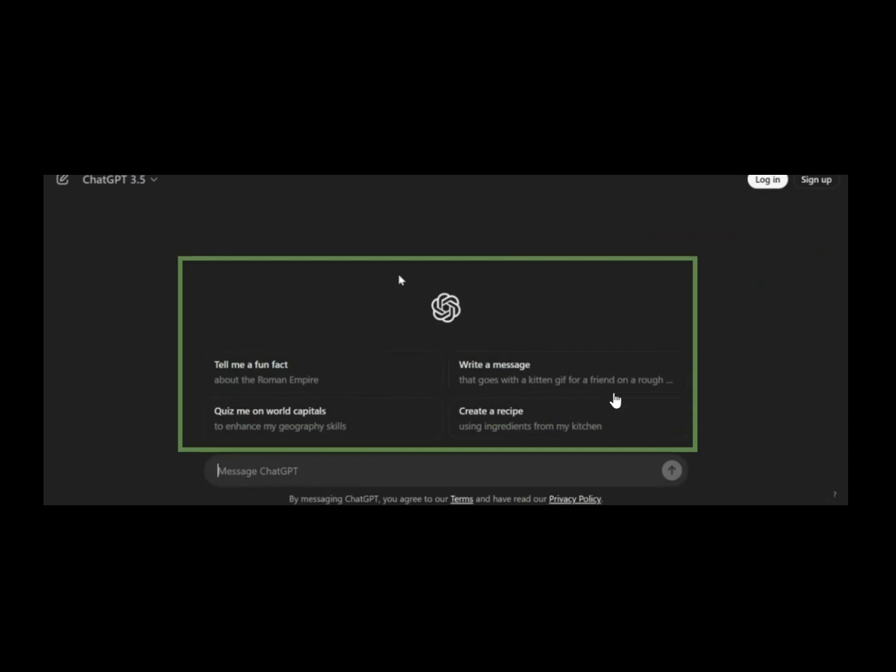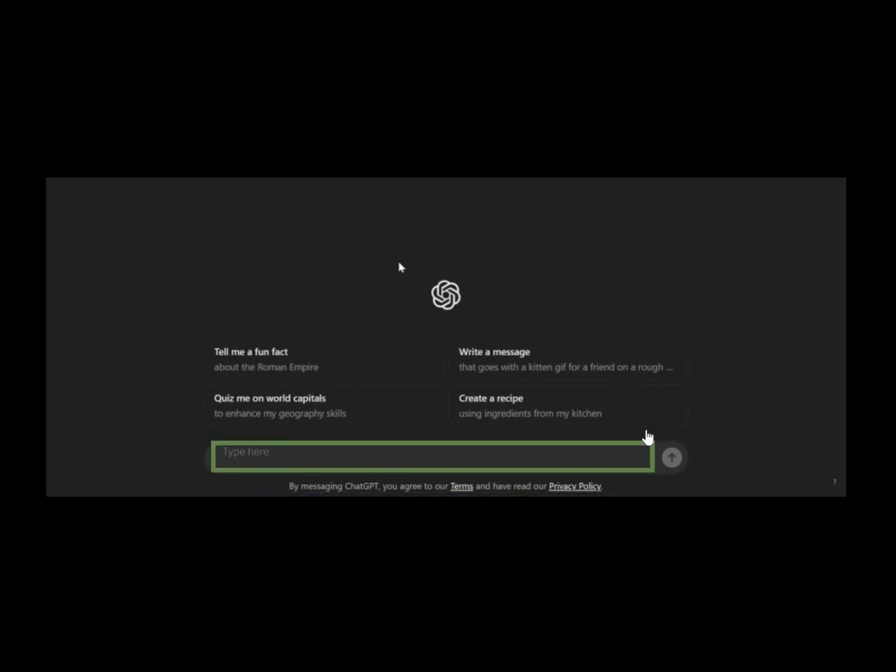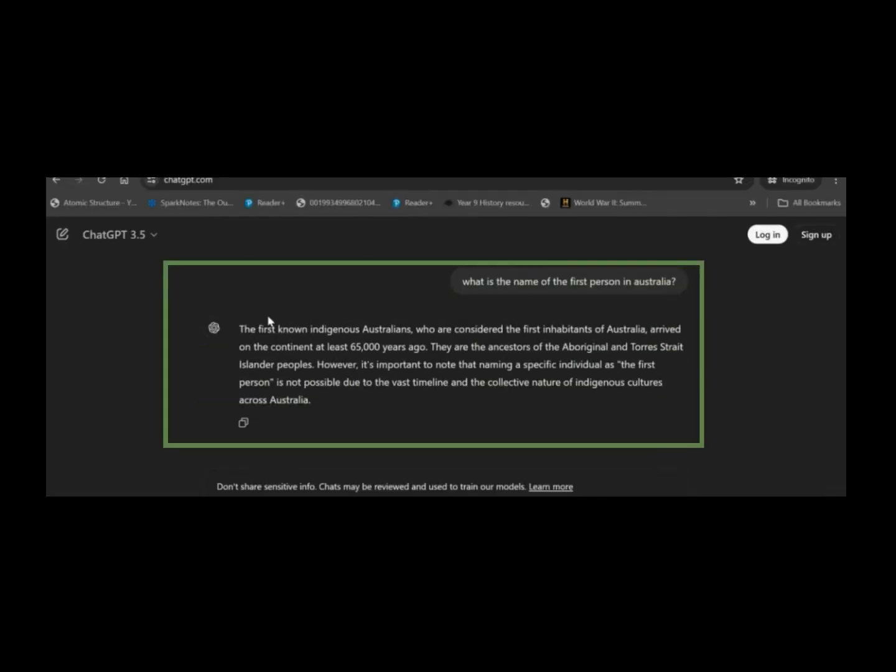For now, we will briefly test the free, unsigned version of ChatGPT by asking it a quick question. Using your keyboard, type in what is the name of the first person in Australia, then press Enter. ChatGPT has now generated an answer to your question.